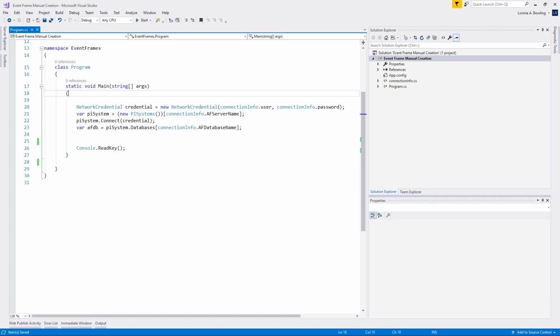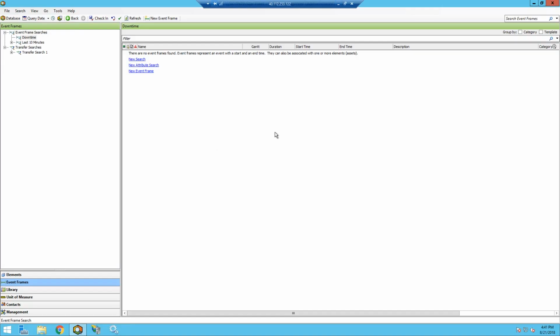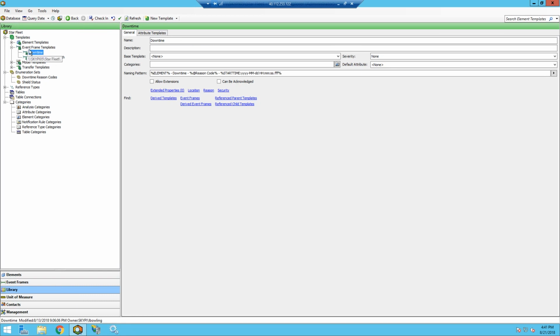I want to jump over to my Pi system and look at what I have set up here with event frames and how we're going to track our downtime events. In our library, I have an event frame template that I've created called Downtime. It has a name, Downtime, and I created this naming pattern using the element name, which you'll see will come into play shortly. We've got Downtime just to describe what it is. I want to include a reason code and a timestamp. That'll make it unique.